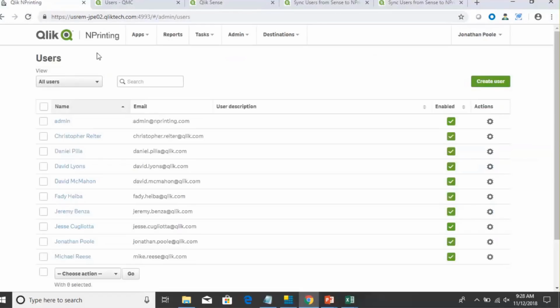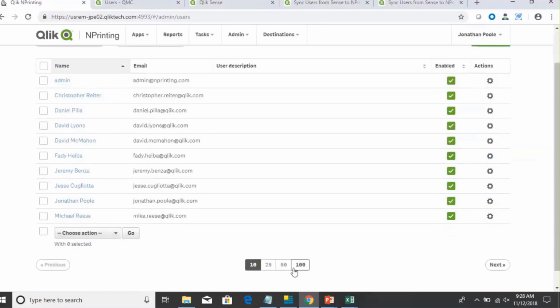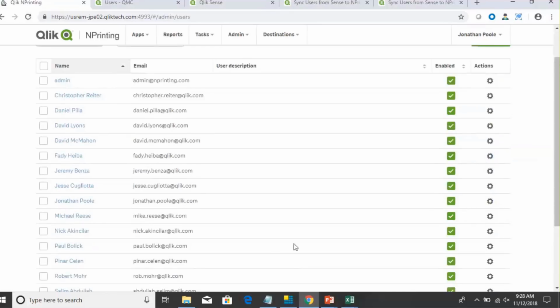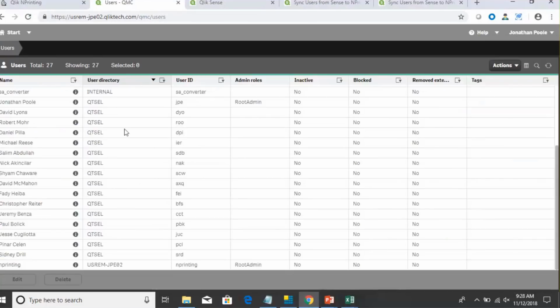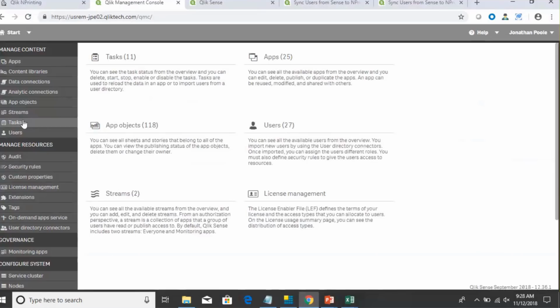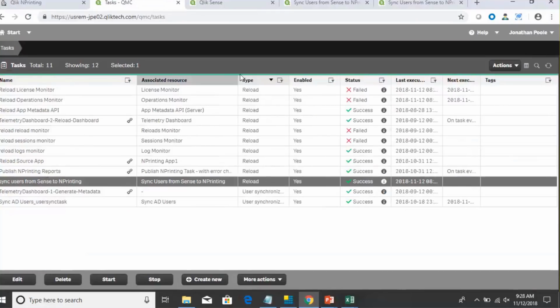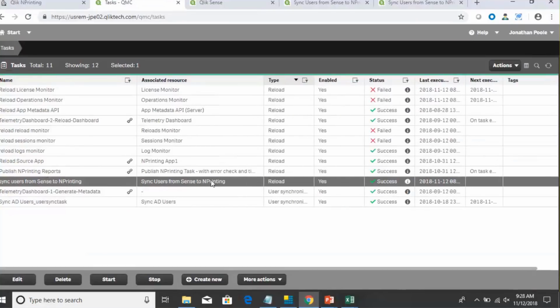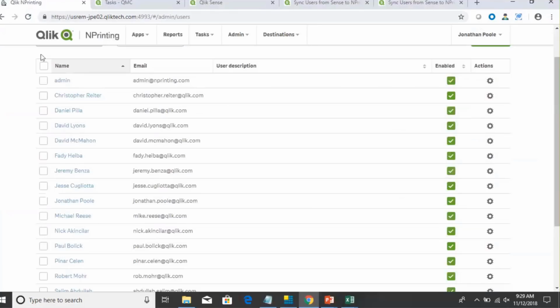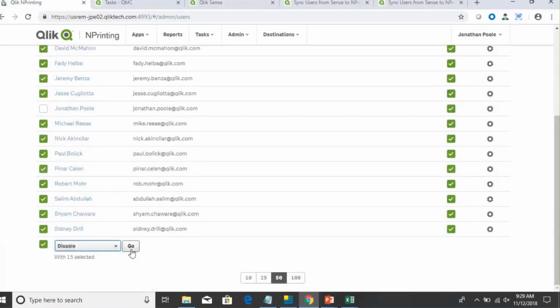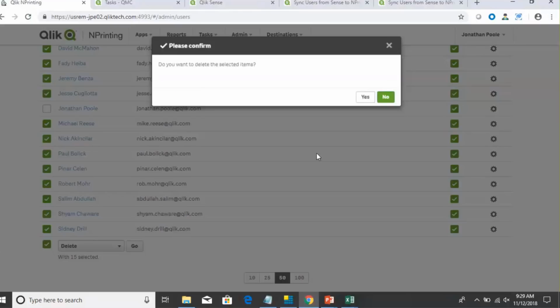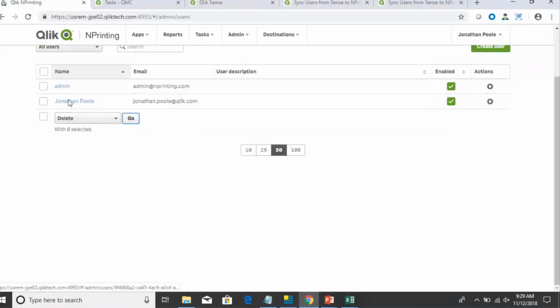And lo and behold, when I refresh, you'll notice that all the users have been updated to match the users that were already in Qlik Sense. And finally, as an administrator, I can do all of this administration straight from the Qlik Sense QMC. So here, my Sync Users from Sense to NPrinting application is associated with a task. So if I, once again, wanted to reset this demonstration and delete all the users, I'll hit go, reset everything. So I'm back down to my 2 users.